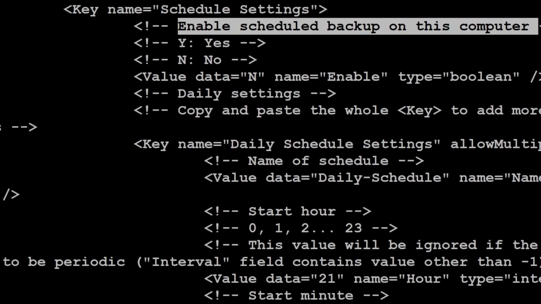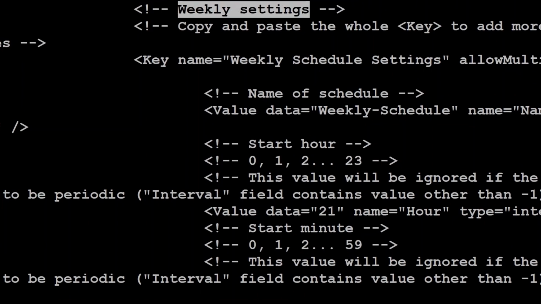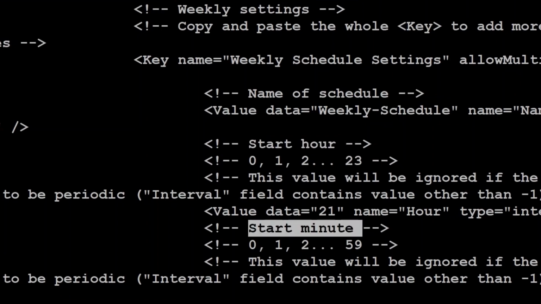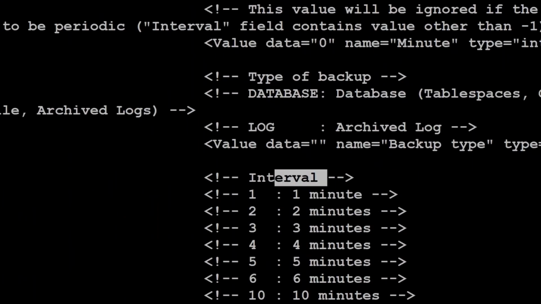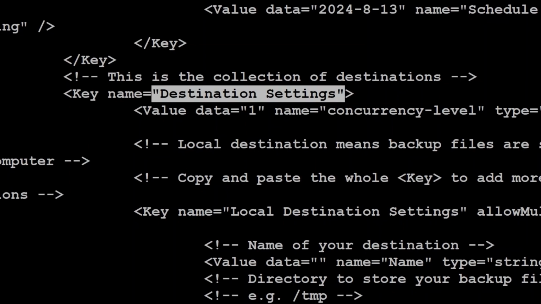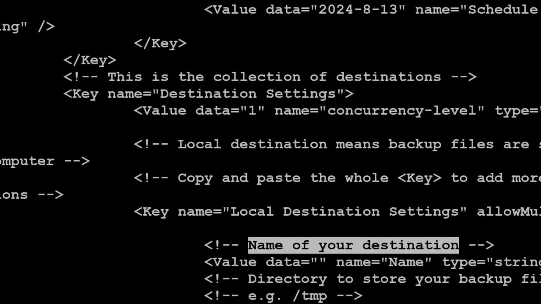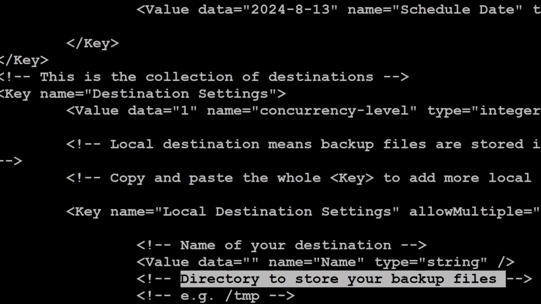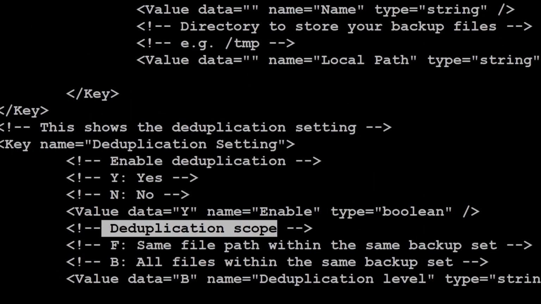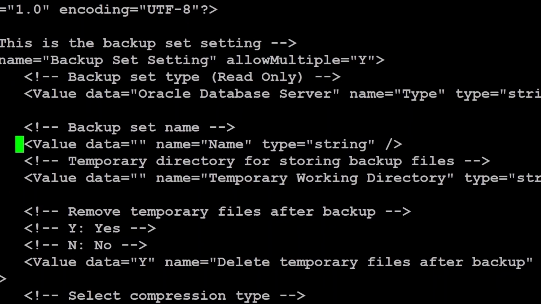For our example, we will use a weekly backup. So we are going to remove the section for daily, monthly, and custom settings. Weekly settings, name of the schedule, start hour, start minute, type of backup, and interval. Then, backup on these days of the week. Destination settings. Name of your destination. Directory to store your backup files. Enable deduplication and deduplication scope. In order to configure the settings of the backup set XML file, we need to input the required settings in the value data field.